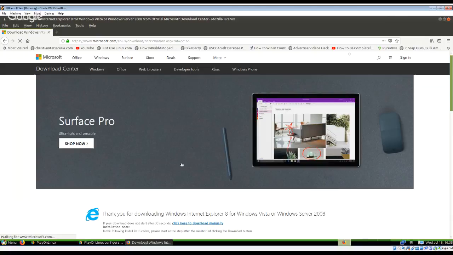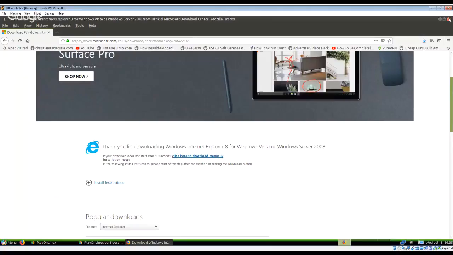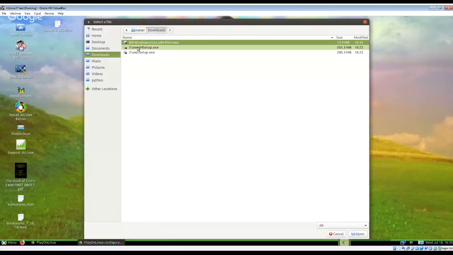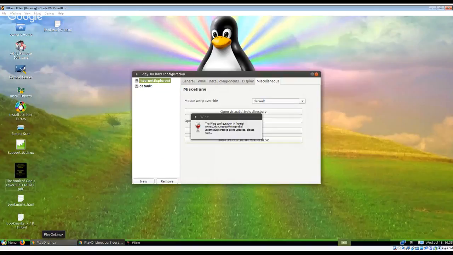It's 13.3 megabytes, so it's got to be a bad sign. It shouldn't be. Okay, run the executable. Did it download yet? Yes, it did. Okay, we're going to open this. My next experiment will be to install Microsoft Edge in Linux. The problem is I don't know what it wants.